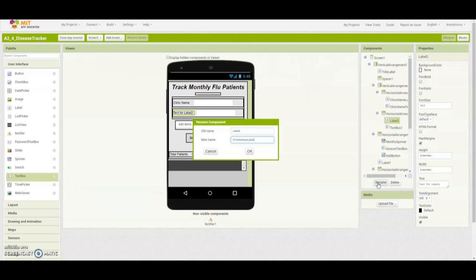Once we have that typed in, go ahead and select OK. And now we have a new name. So again, let's go ahead and take a look at our features here. Again, we're going to pretty much leave this alone. Nothing we really need to change. We do want that to match up with our clinic name label. The only thing we need to go ahead and do with this is type in our text.